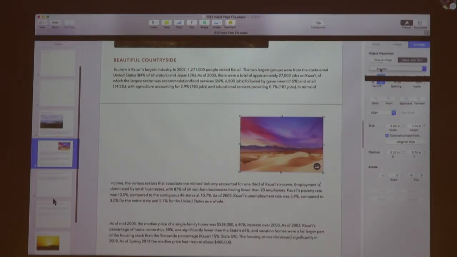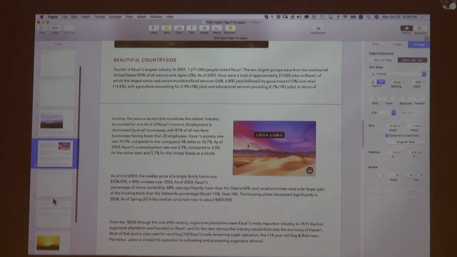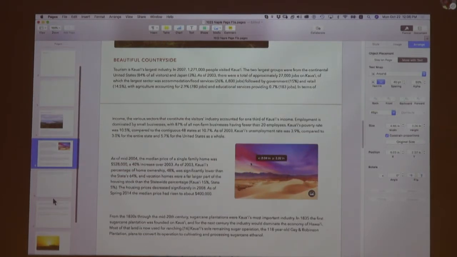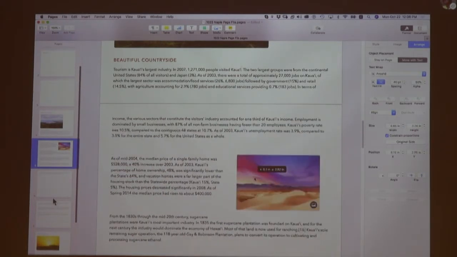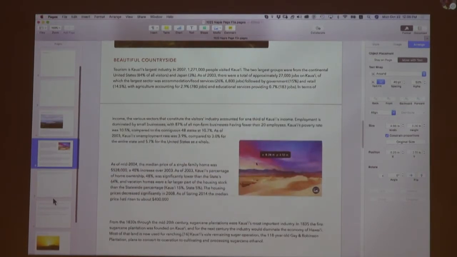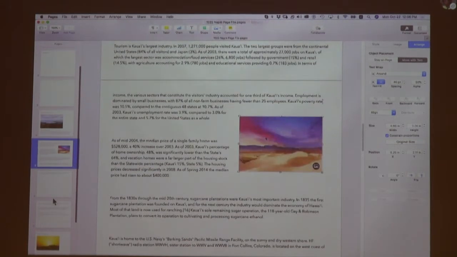So if I set it to move around the text, you'll see now that the text is wrapping around and that anchor has moved. And as I move the image, text wraps around as well. So let's go right about here. And I want to show you that this image will move. So note where it is.